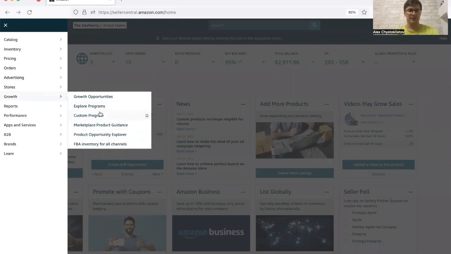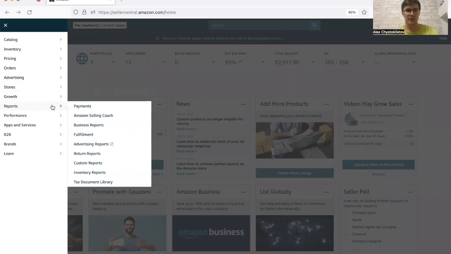Growth is something Amazon offers you how to grow. Nothing really super interesting here right now. Reports, it's just a whole world. I mean, it's just a separate world. So many reports you can get from here.